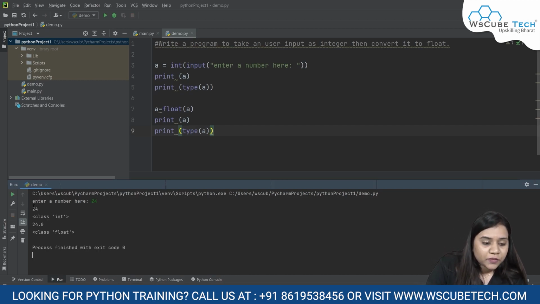It tells me 24, then gives me that it belongs to the class of integer. After conversion, it converts it to 24.0 and tells me that it belongs to the class of float. So this was before conversion, this is after conversion. 24.0 and belongs to the class of float is after conversion, after we have converted the integer to the float.